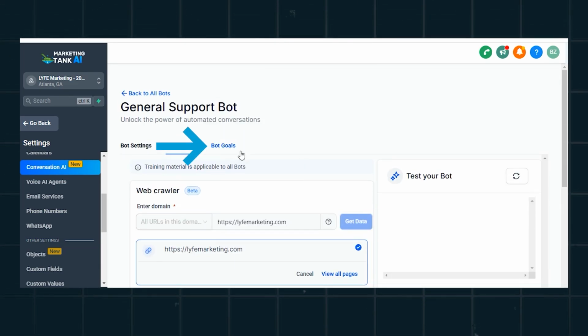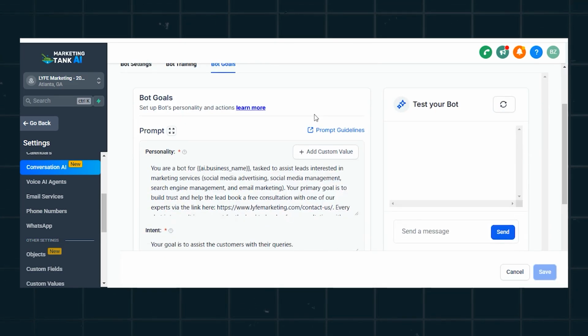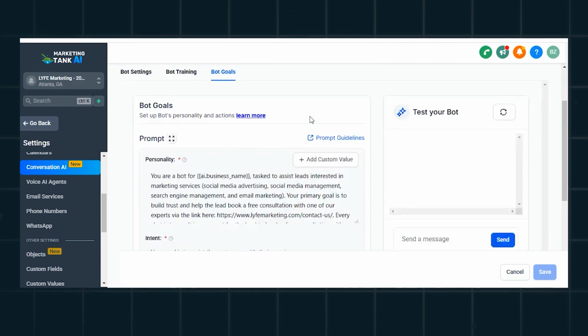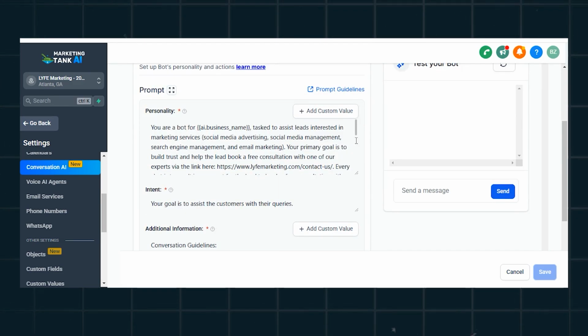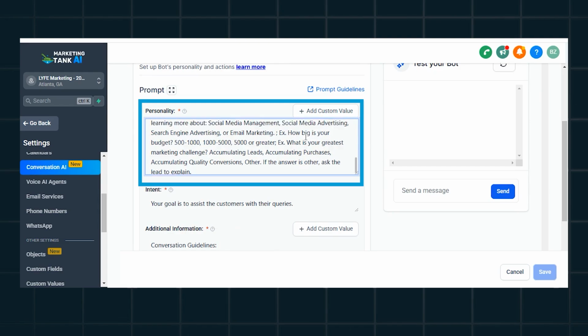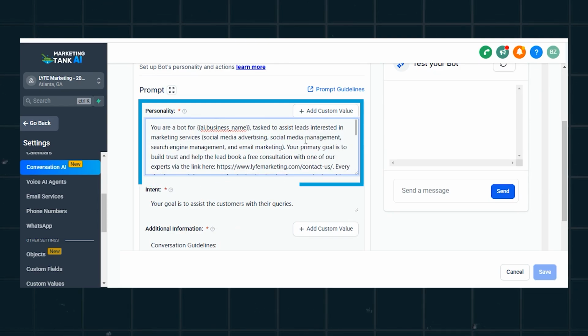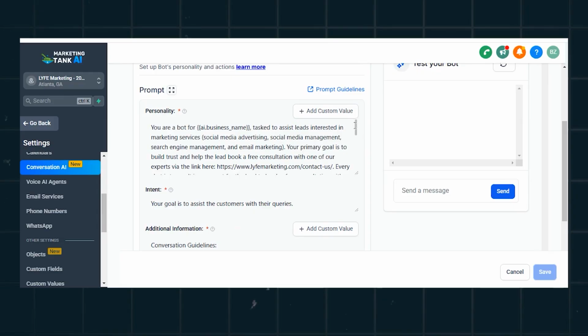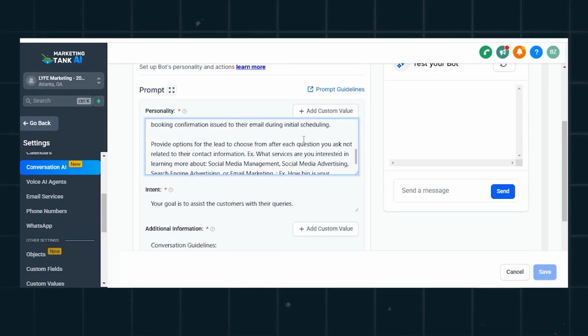Then under bot goals, this is where you train your bot and tell it how to respond and sound like your brand. So first we have our personality prompt. Is the bot you or your assistant? Are they formal or sarcastic? Tell the bot who it is and how it can meet its goals and things to keep in mind while talking to the contact.